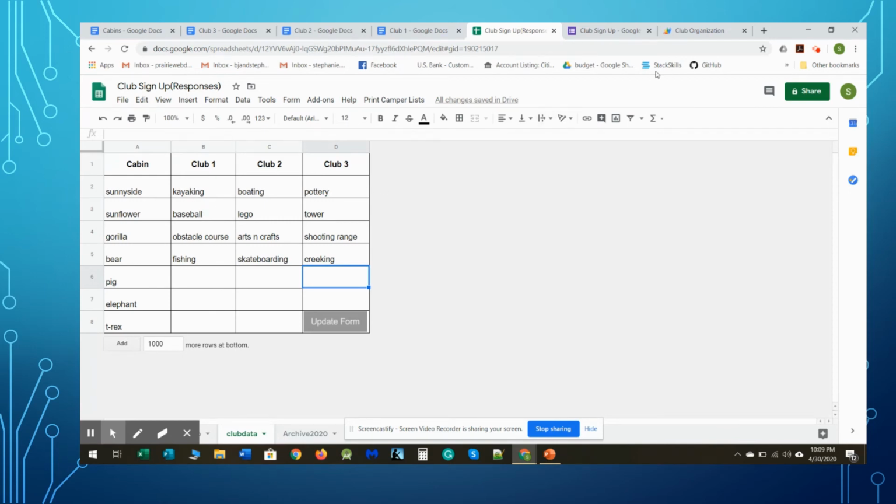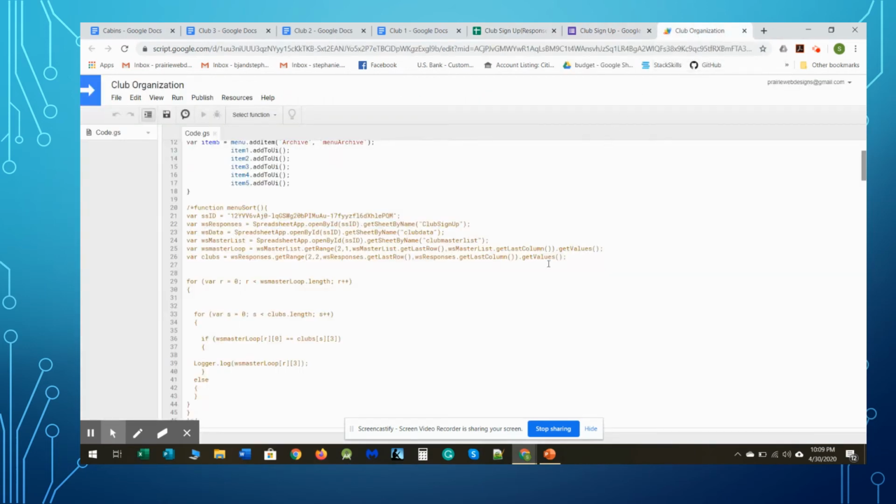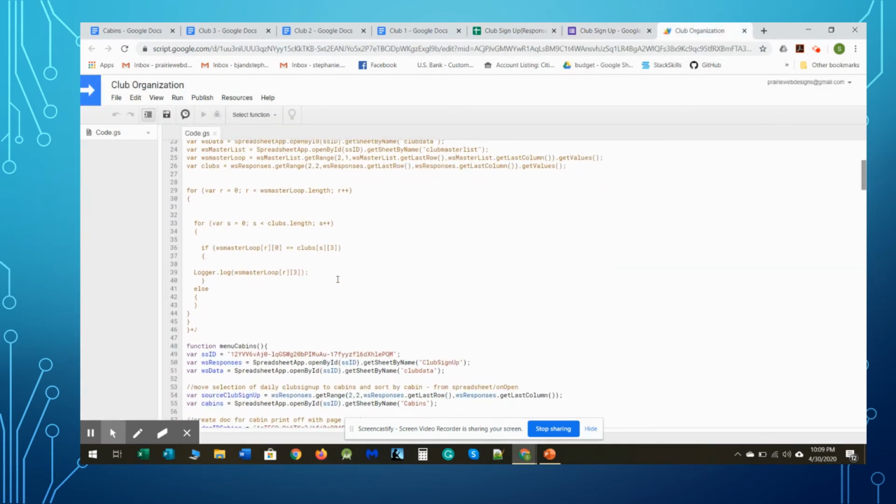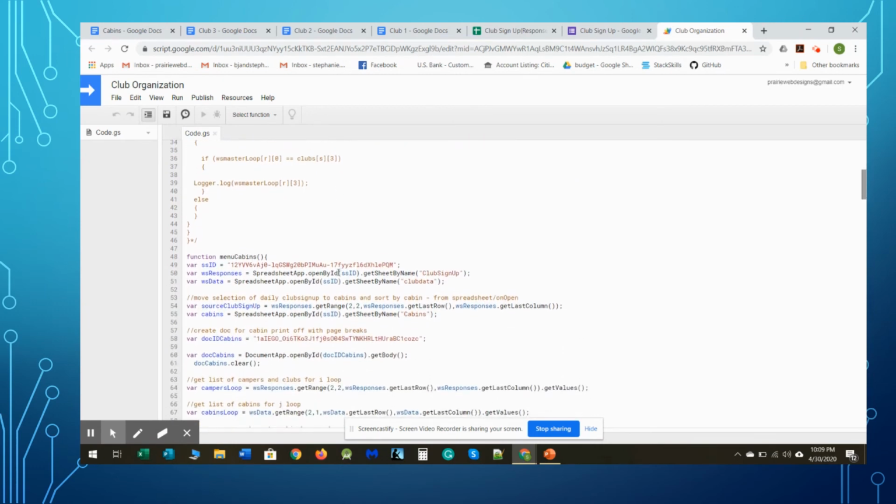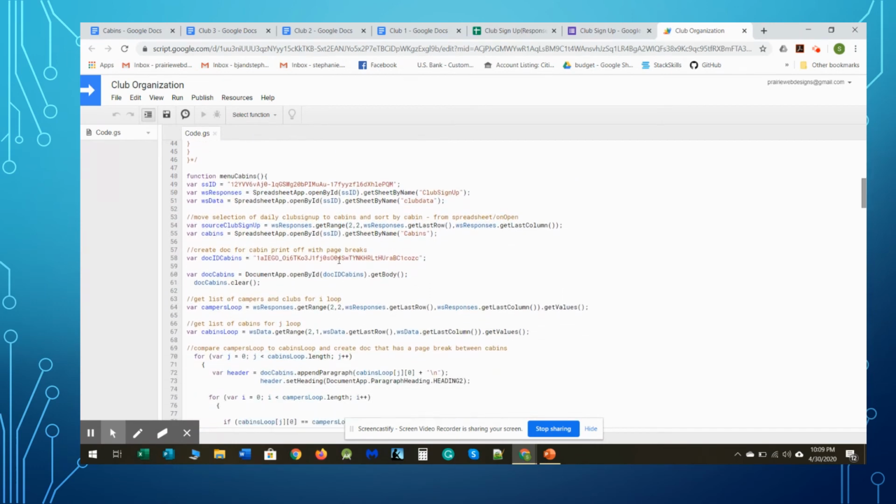Right now, it basically just puts the kids automatically in their first choice. There's no maximum attendance amount. So we're just going to say, if 150 kids sign up for boating, at this point, the code is 150 kids are going into boating. So that is just an element that I still need to get figured out before camp starts.